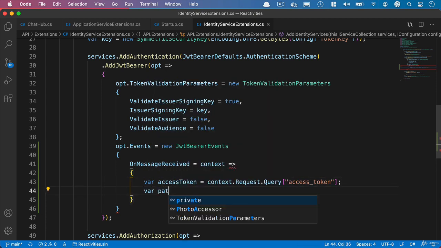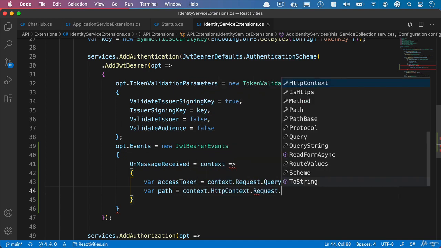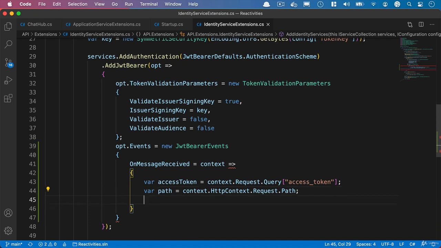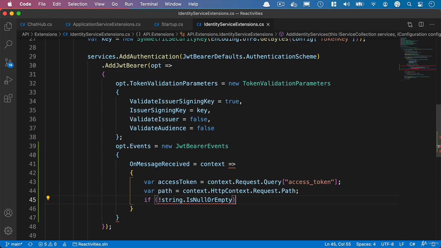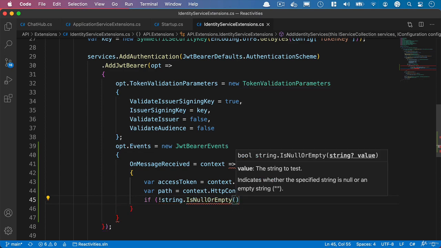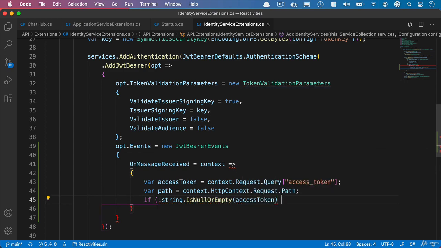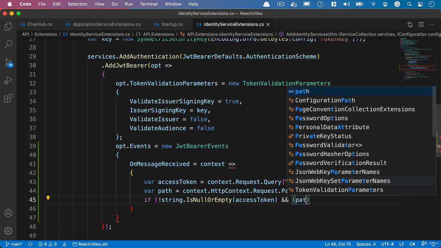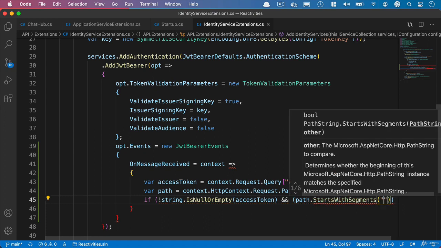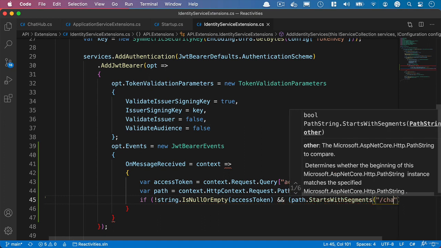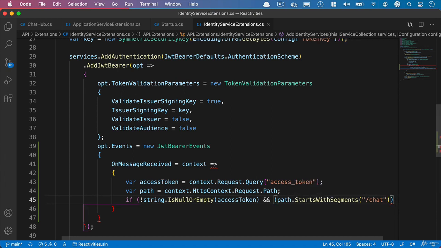And then we can say var path equals context.HttpContext.Request.Path. And then we can check to see if the string is null or empty for the access token. So we'll use the not operator, and then we'll say string.IsNullOrEmpty, and then accessToken. And then add double ampersand and check what the path starts with. So we'll say path.StartsWithSegments, and then we'll pass in /chat, which is the endpoint for our SignalR hub.